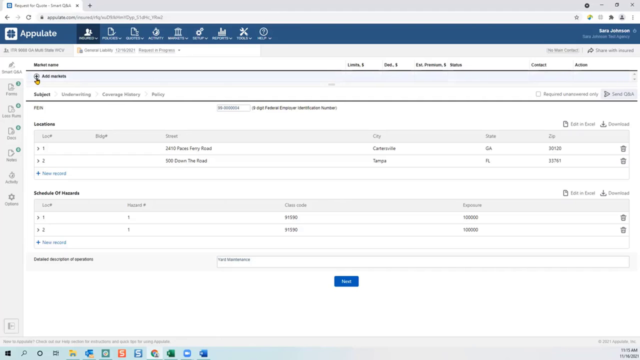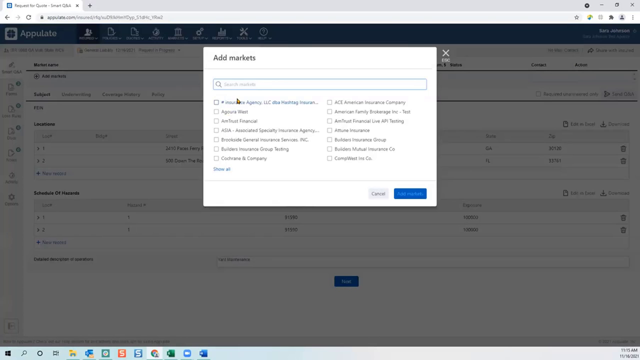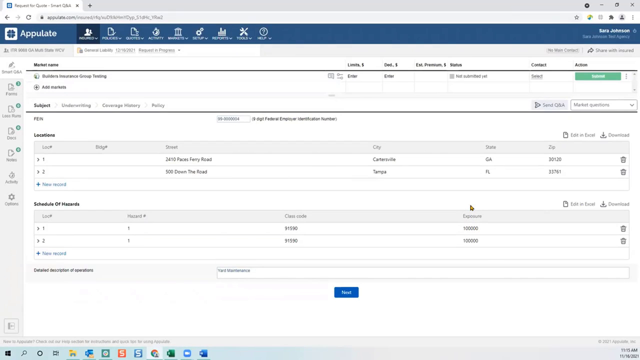Now we will add our market. So we will head to the Add Market section near the top left-hand side of the screen. You are able to see an icon that is a circle with a plus sign that says Add Market right next to it. Please click the plus sign that says Add Market, and we're going to select the Builders Insurance Group today. Now we will click Add One Market because we're adding Builders Insurance Group as our market.